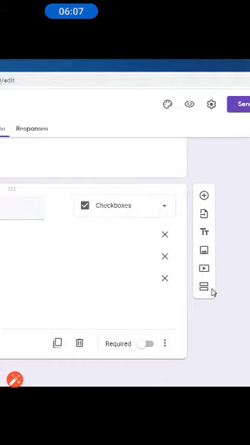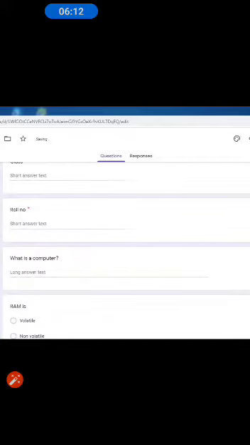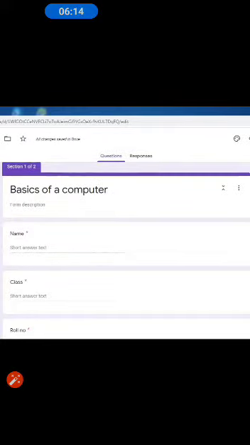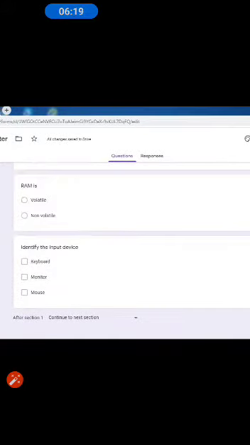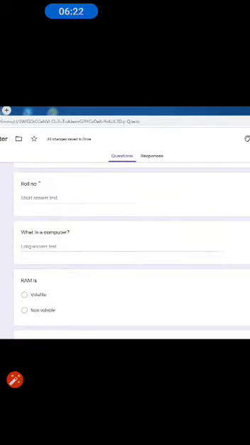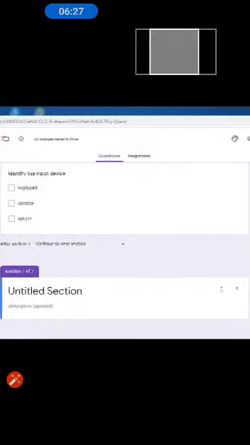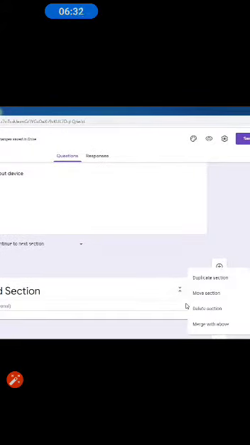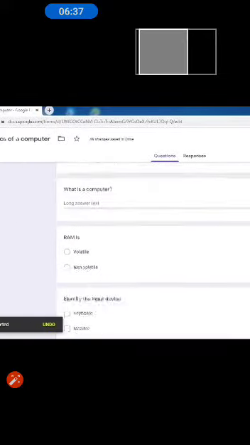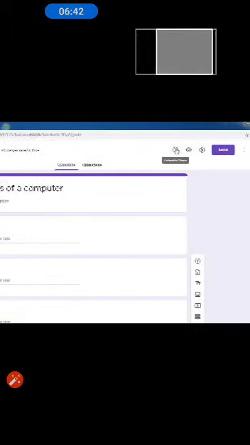Add section. Add section is very important. If we are making a question paper, say, which is being divided into objective questions, short answer questions, long answer questions, so you can divide your question paper into different sections and present it to the students. Currently I don't need this section, so I can delete it. So this is basically a short question paper which has been made.